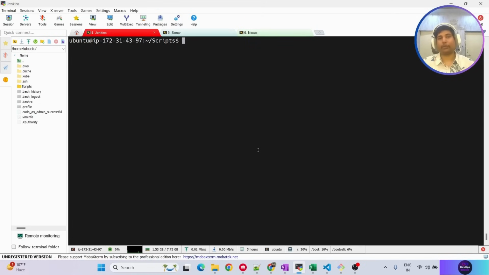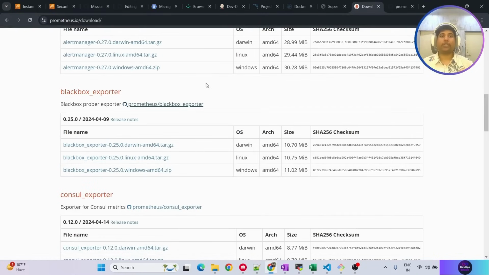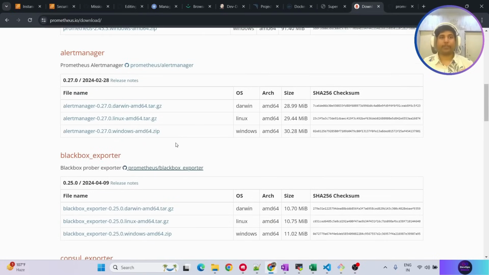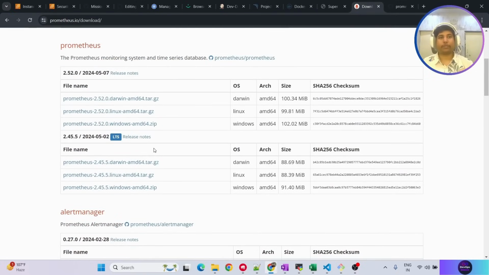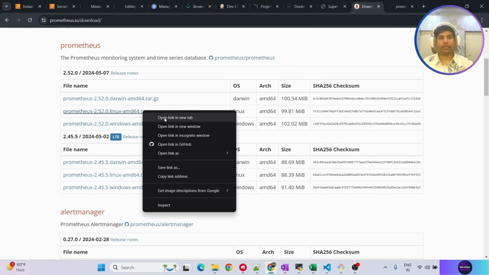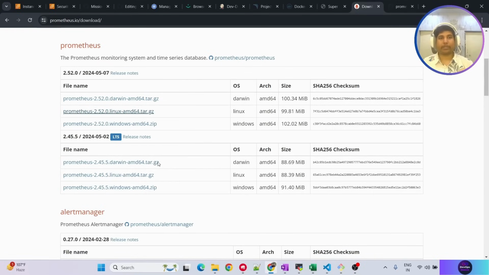Now we want to perform monitoring on our application. Team, let us set up monitoring. For monitoring, first of all we are going to download Prometheus. I'm going to download the zip file. You can go to this link, go to the download section, and for Prometheus you can just copy the download link.